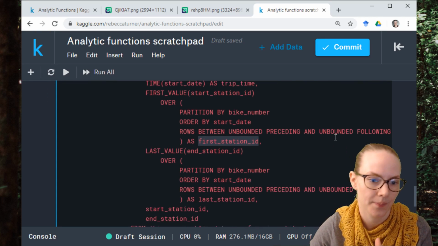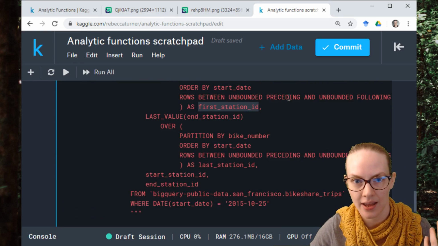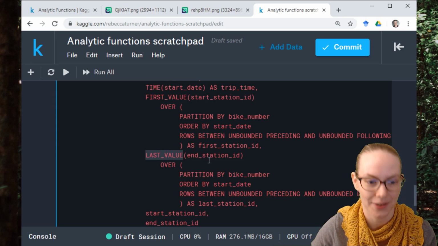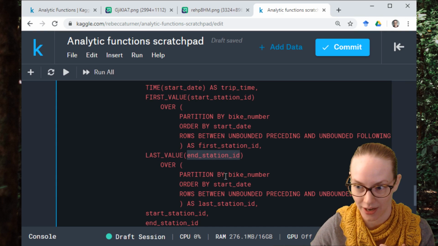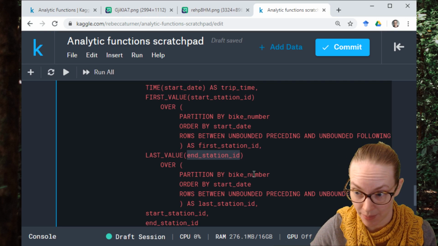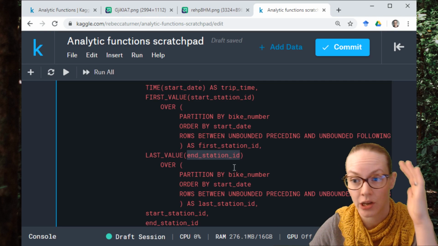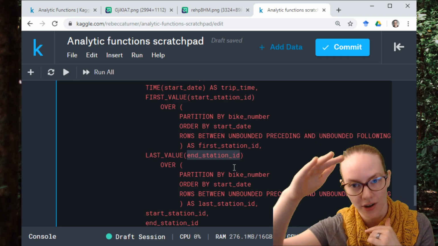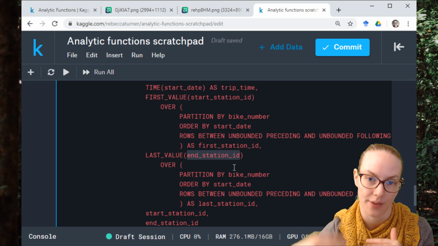We are also getting the last station ID. So we're getting the last value of end station ID, and then we are partitioning again by bike number. We're ordering again by start date. We are again looking at all rows in the partition, but instead of looking at the very first value of start station ID, we're looking at the very last value of end station ID.